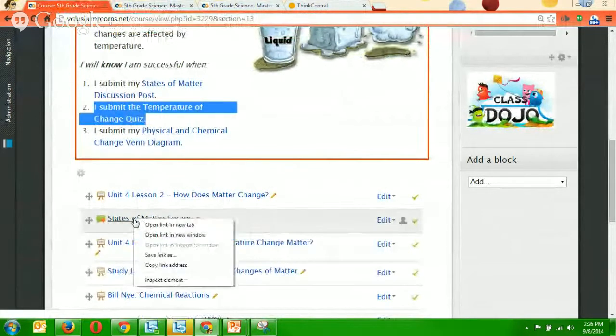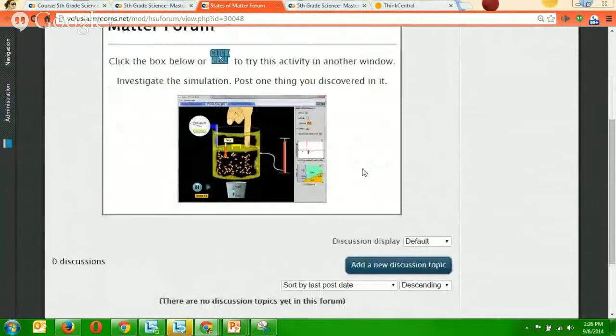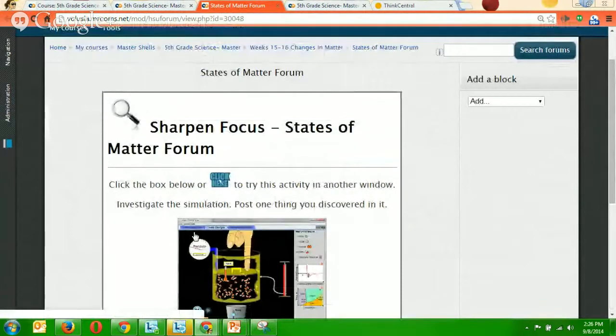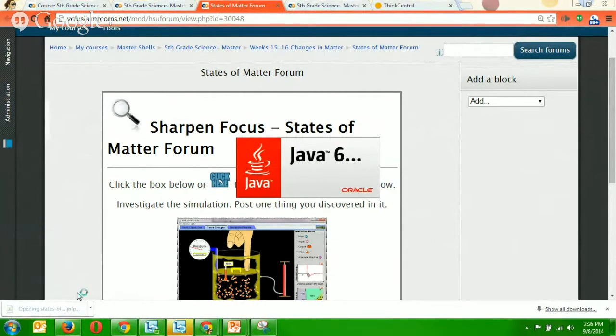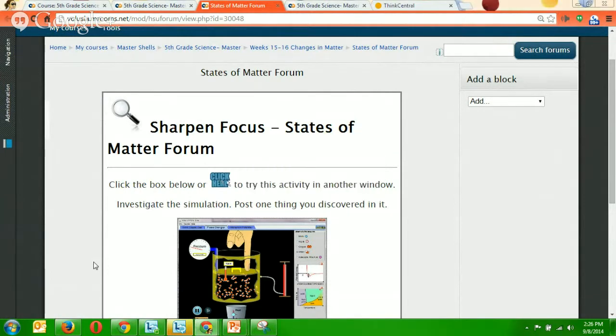We need to look at the States of Matter forum. Open in a new tab. This is fun. Click on the box below or click here to try the activity in another window. Investigate the simulation, post 1 thing that you discovered. And there's no posts yet. You don't really have to reply to anybody. But watch, if you click here on the box, it downloads something right here, and we want to keep it. It's safe. And then you can click on it. In Chrome, that's how it works. I'm not sure how it'll look in the other browsers. Takes a second, but it's fun, I promise.